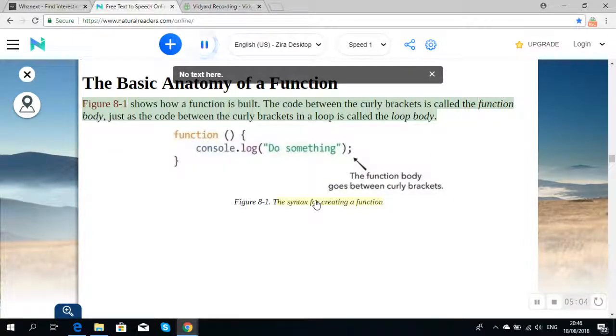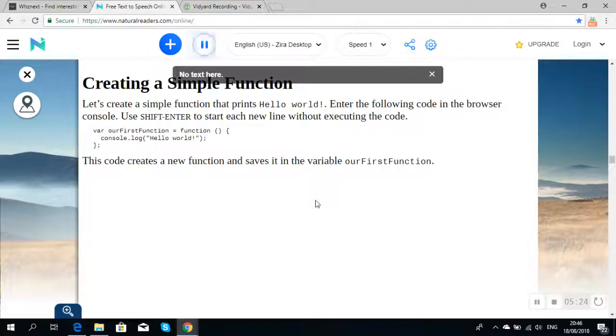Figure 8-1 shows how a function is built. The code between the curly brackets is called the function body, just as the code between the curly brackets in a loop is called the loop body. Figure 8-1: Key syntax for creating a function. Let's create a simple function that prints "hello world." Enter the following code in the browser console. Use Shift-Enter to start each new line without executing the code.